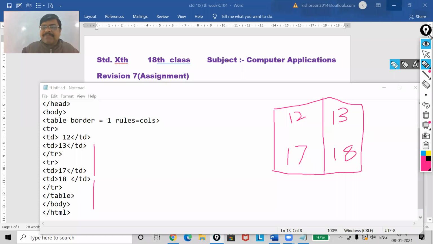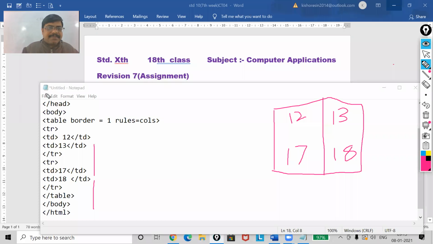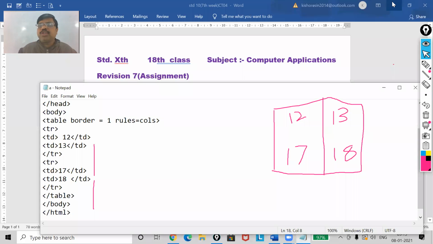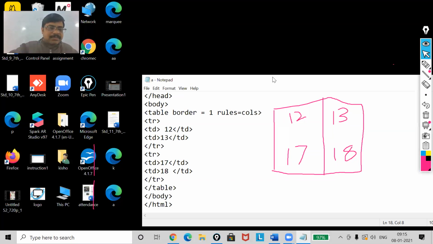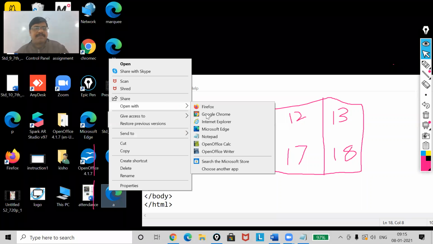Now I'm going to save this file. I'm going to save this file with name A. File, save as a.html. Okay, I have saved. Now I am going to run that file. Where is my area? It is here. Now I am going to open it.